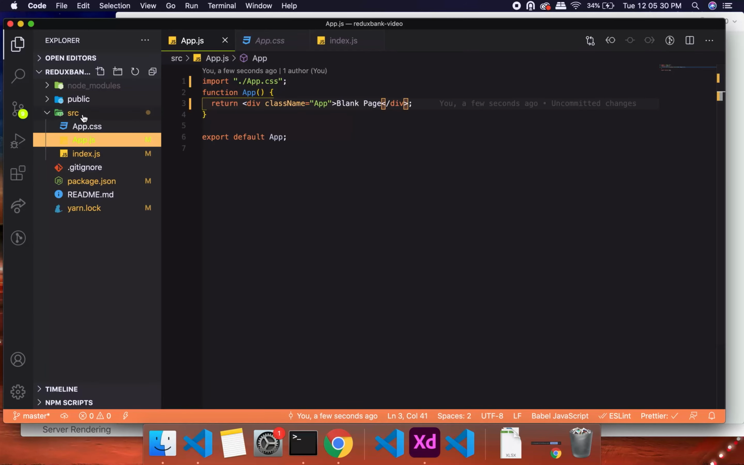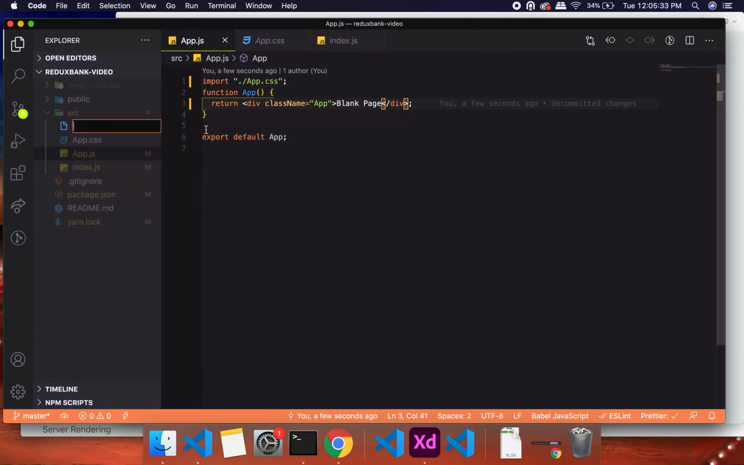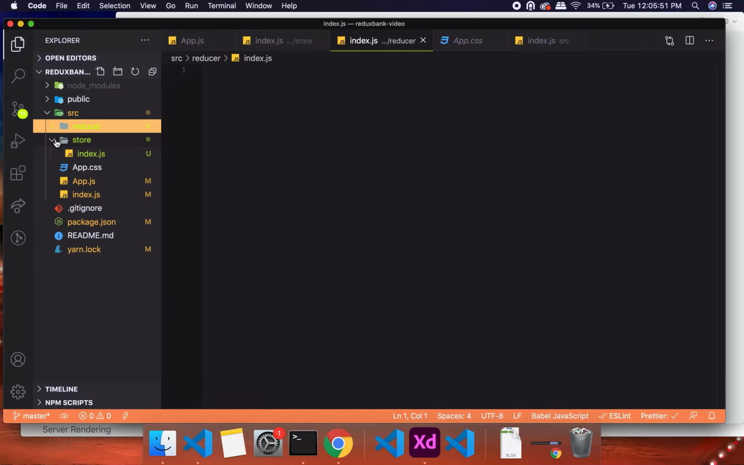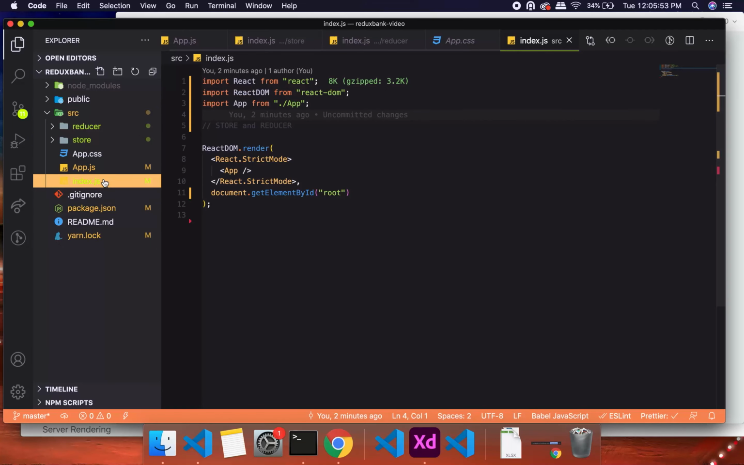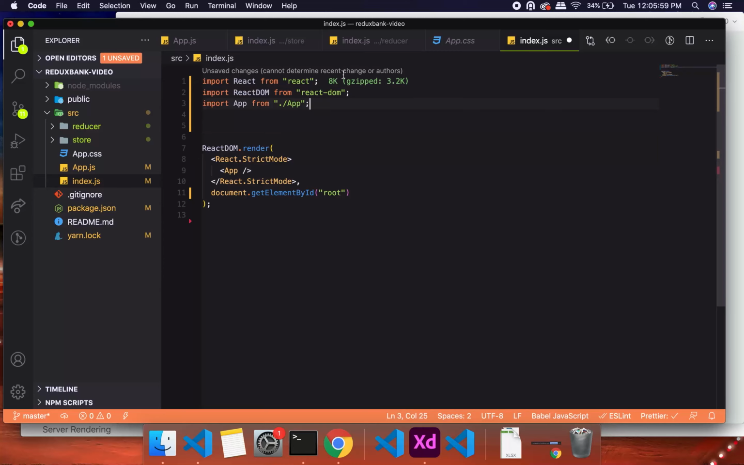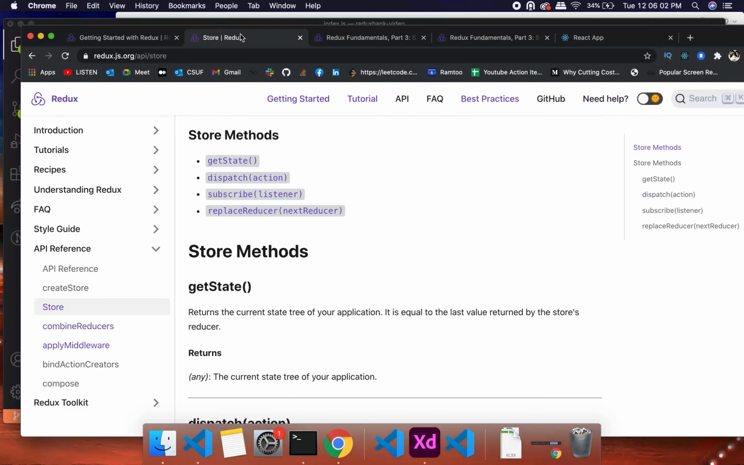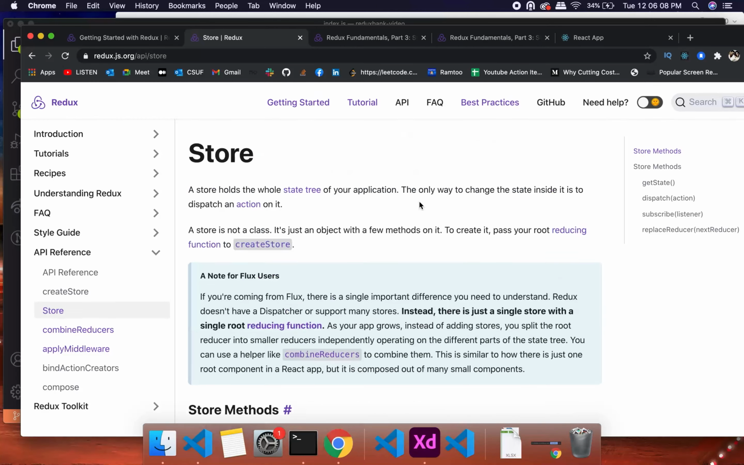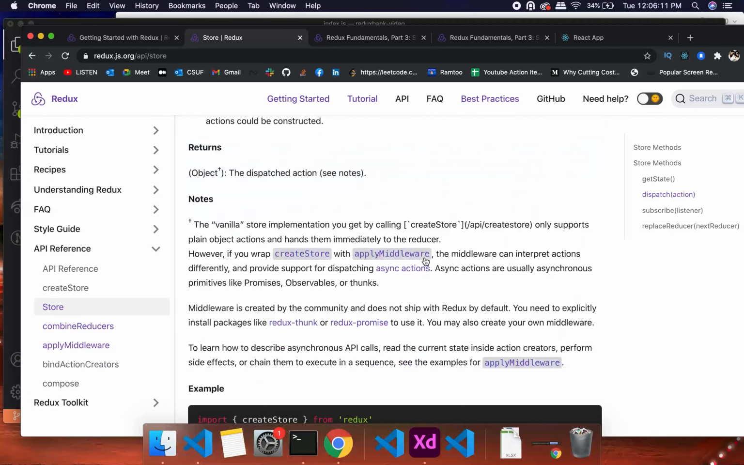Okay, so let's go ahead and create a couple of files here. Store index.js, and we'll create another reducer, dot slash index.js. We won't be writing anything here right now because I want to show you how to do it from the index. So let's import the store here. If you go to the documentation, there are three main methods: getState, dispatch, and subscribe, which we will be using right now.